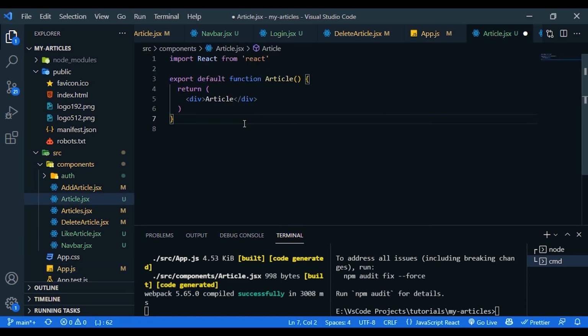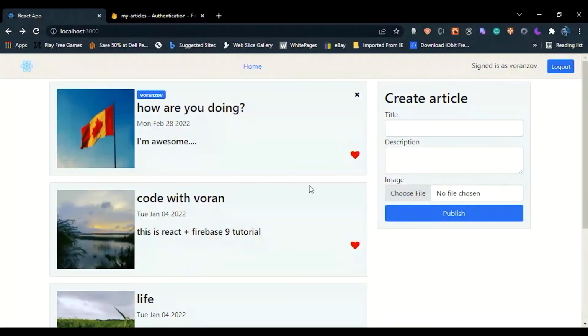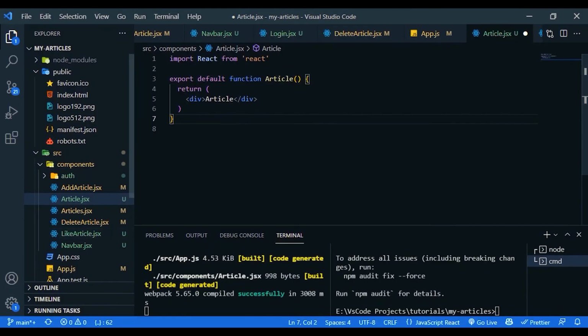So now we are going to get the article from the URL, right? So you can check here. Whenever you click this image, it takes you to another page, right? Just click it. And here you can find the article ID. So we are going to get that ID. And from that ID, we are going to get the article and we are going to display it, right? First, we need to get the ID.